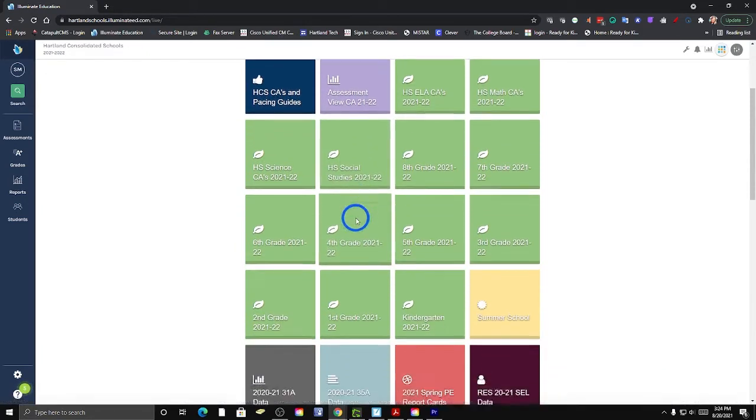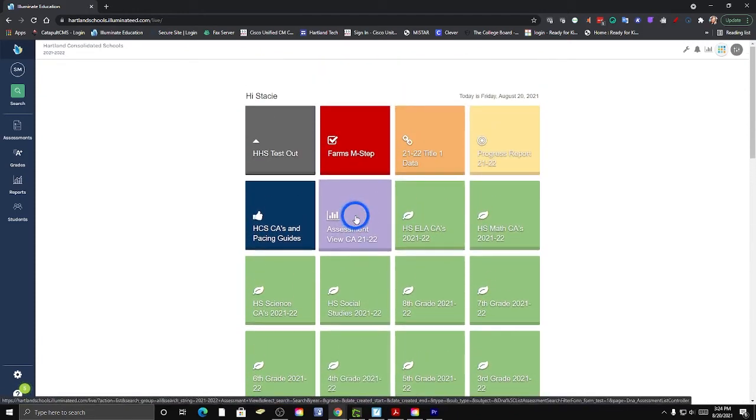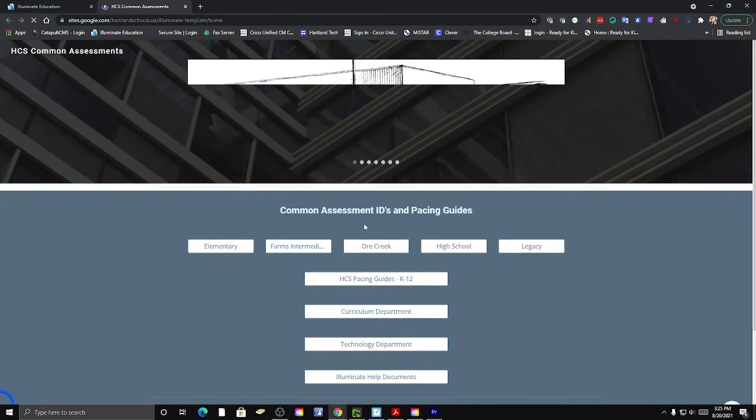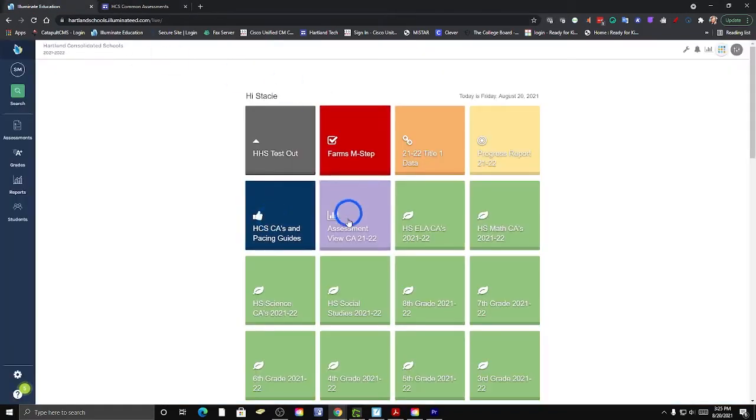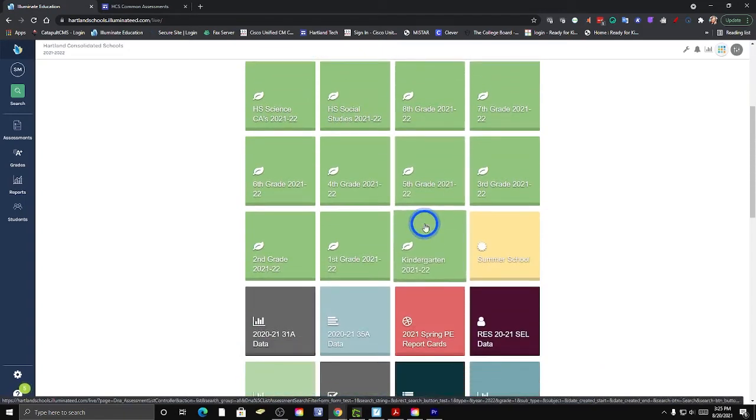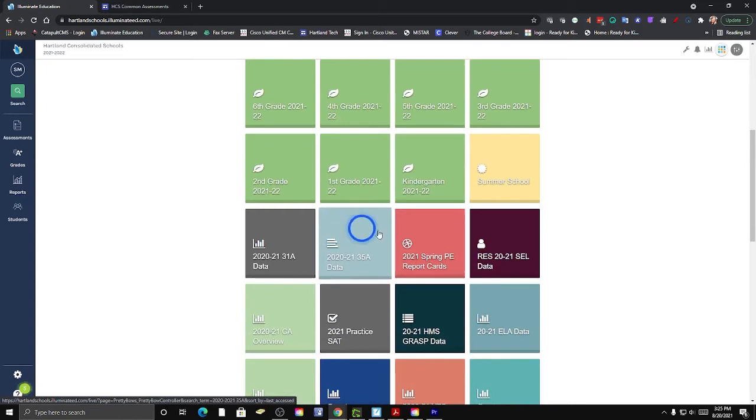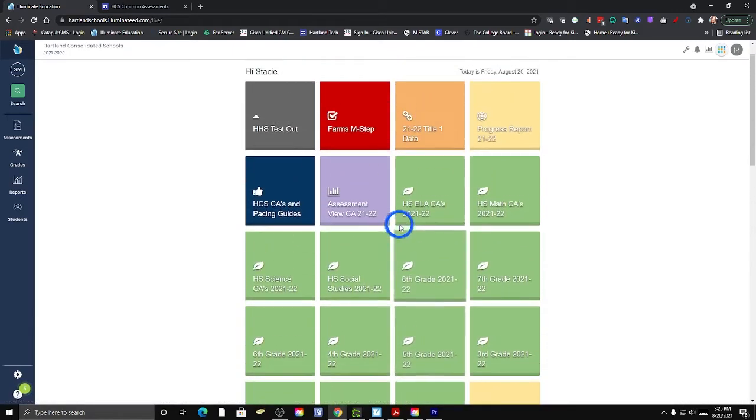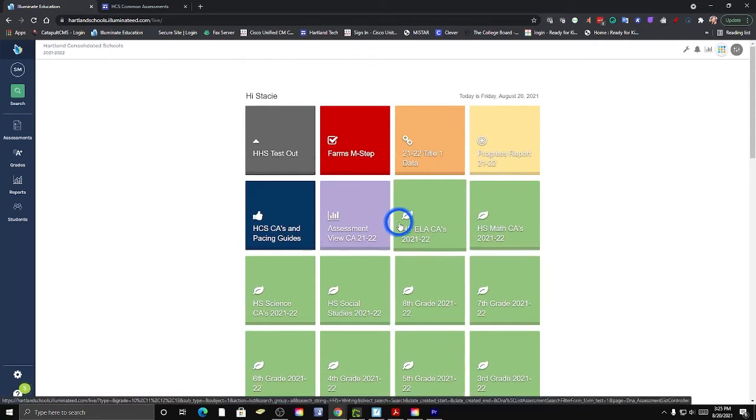So I'm not going to spend a lot of time going through this, but the tiles that you will really need to know how to locate and access are the common assessment and pacing guide tile. And this is going to take you to a list of the common assessments and pacing guides. And then also your grade level or subject area tile. I think you'll find this to be handy when locating common assessments. And based on what grade you teach, you may have different tiles and what building you're at. So these are really customized by grade level, subject area, and building. But it's a nice way to easily access assessments and reports.